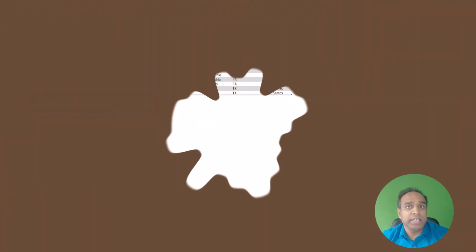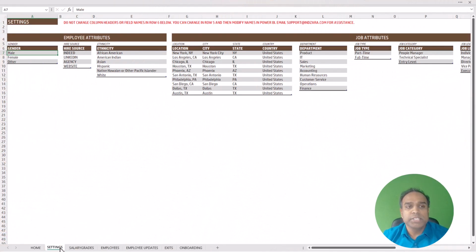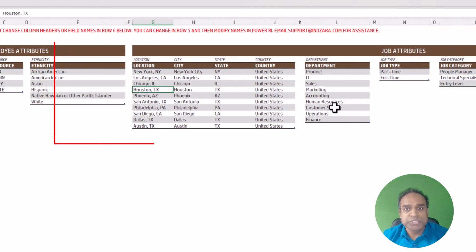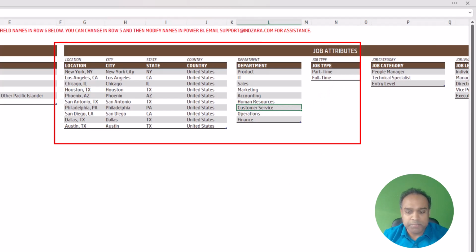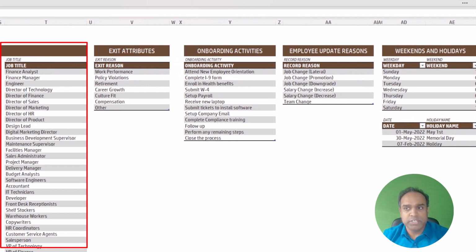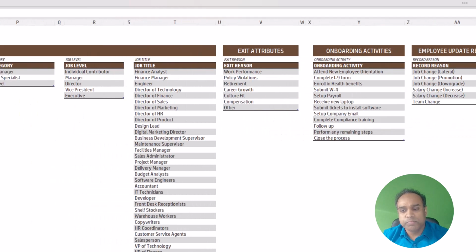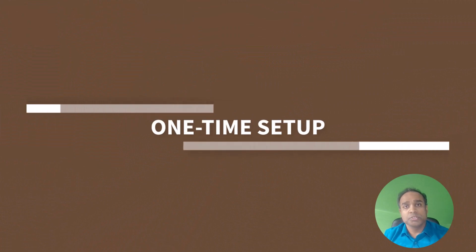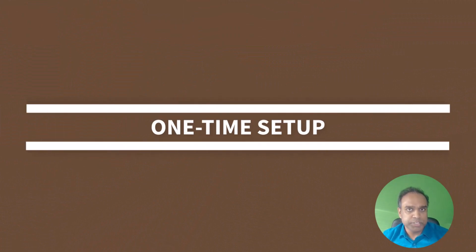So now I have the Excel file open. We start with the settings sheet, where you input information about your company's data. For example, what are the lists of hiring sources, locations, departments, job types and job titles, exit reasons, onboarding activities, which days are weekends, which days are holidays, and so on. Once you customize these values, the output reports will automatically consume this information.